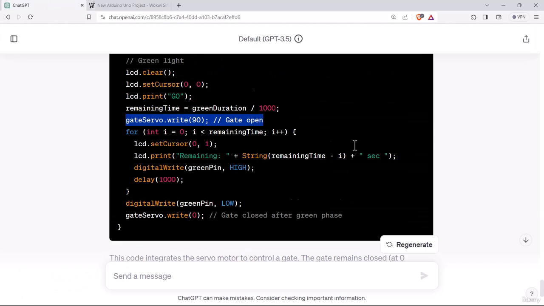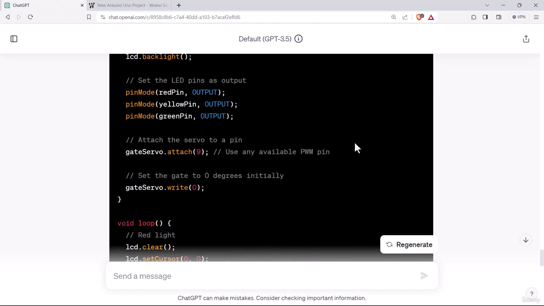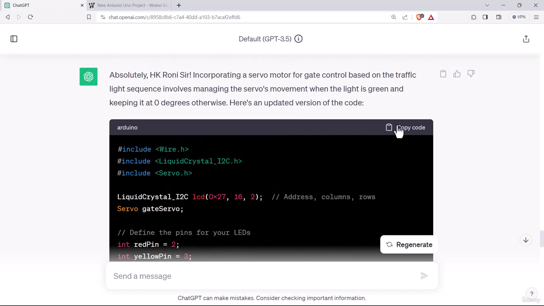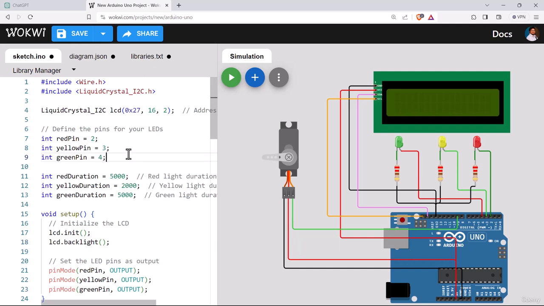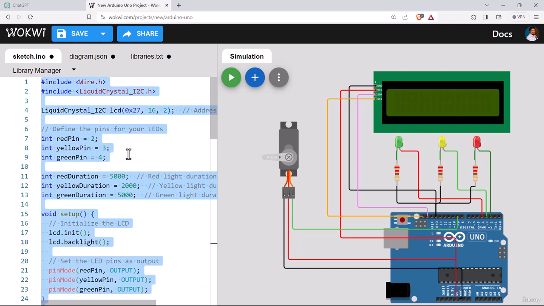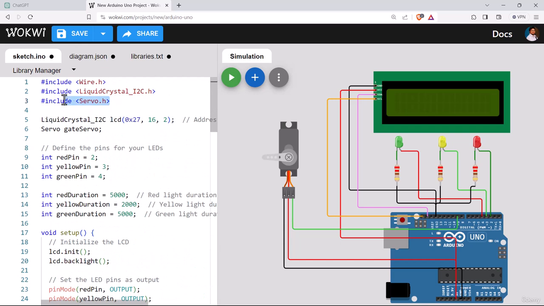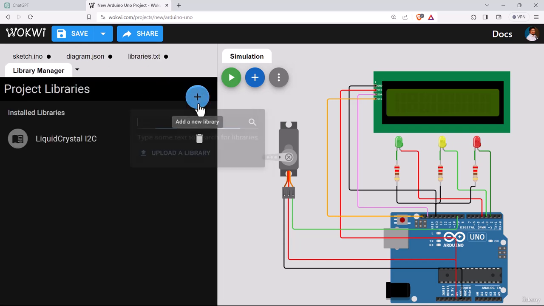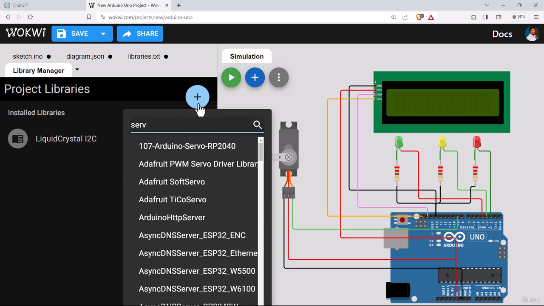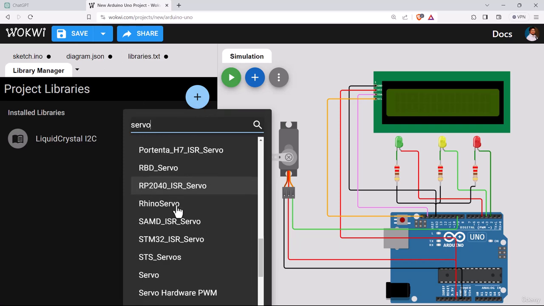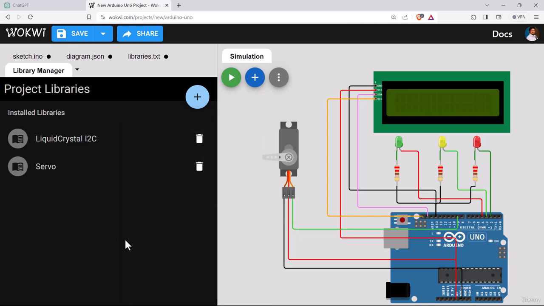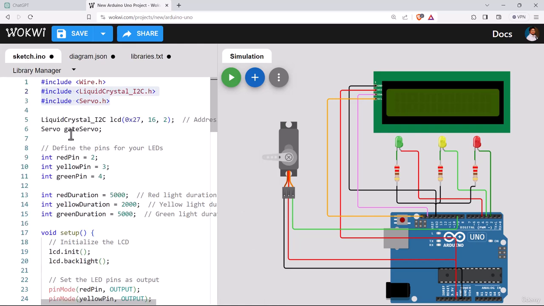Let's copy and paste the program it has generated for us from ChatGPT. Here we need to attach one library, that is the Servo.h. So let's bring in servo. Here is the library, servo. Okay. I hope there is no bug in the program. Let's see if it works.